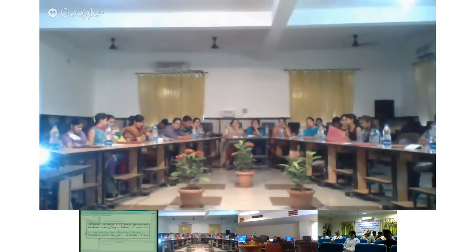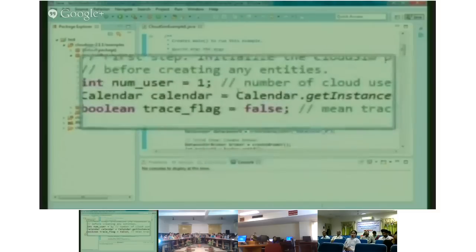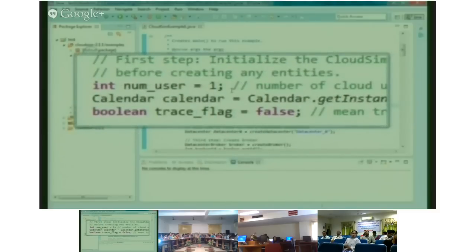It will take three arguments. Three parameters are there. First parameter will specify how many users are there in this Cloudsim simulation. How many users you are going to create. So num user, we have taken a variable num user. This one, int num user is equal to 1, means we are currently taking only one user.